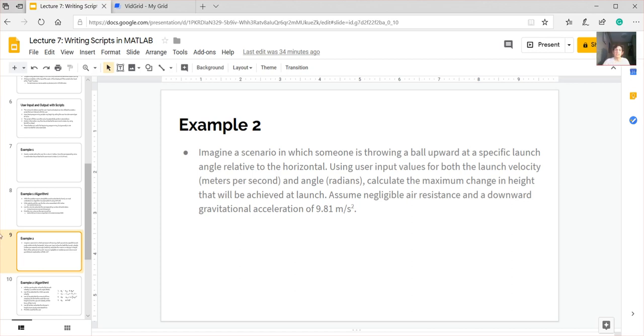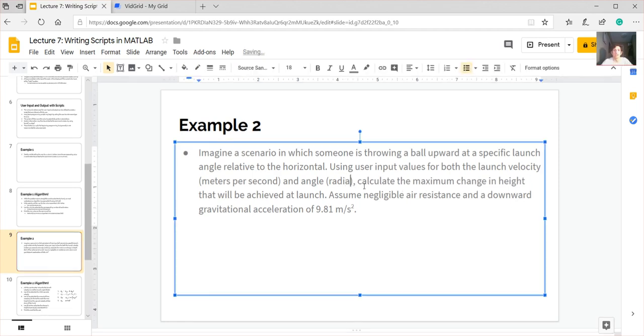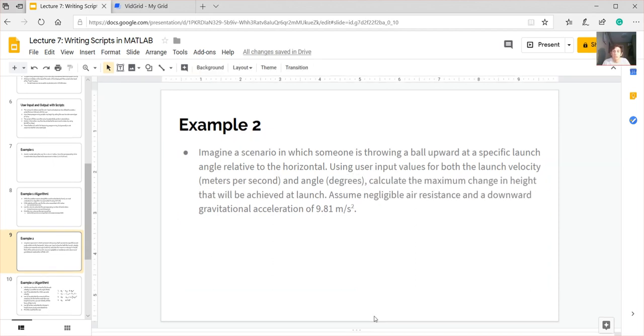And I think I actually want to make this a little bit different. Because radians are a little tricky to know, we're going to make it so that the user enters it in degrees. Calculate the maximum change in height that will be achieved at launch. Assume negligible air resistance and downward gravitational acceleration of 9.81 meters per second squared.